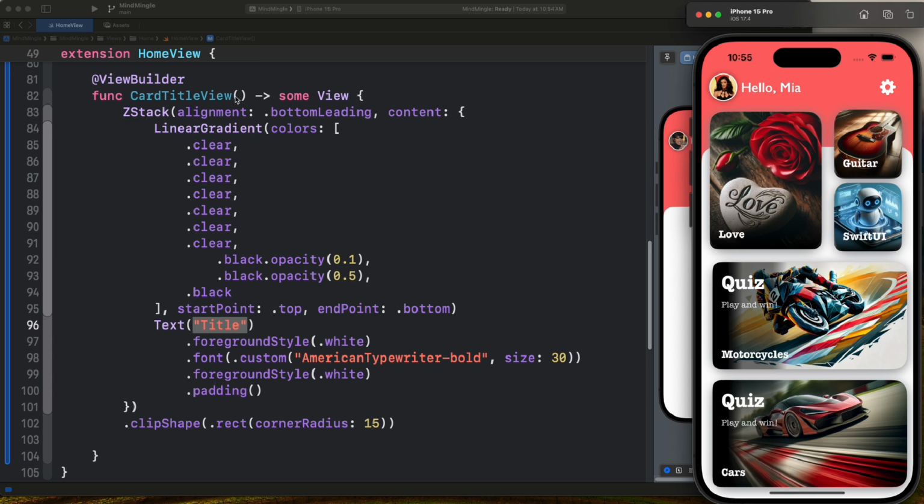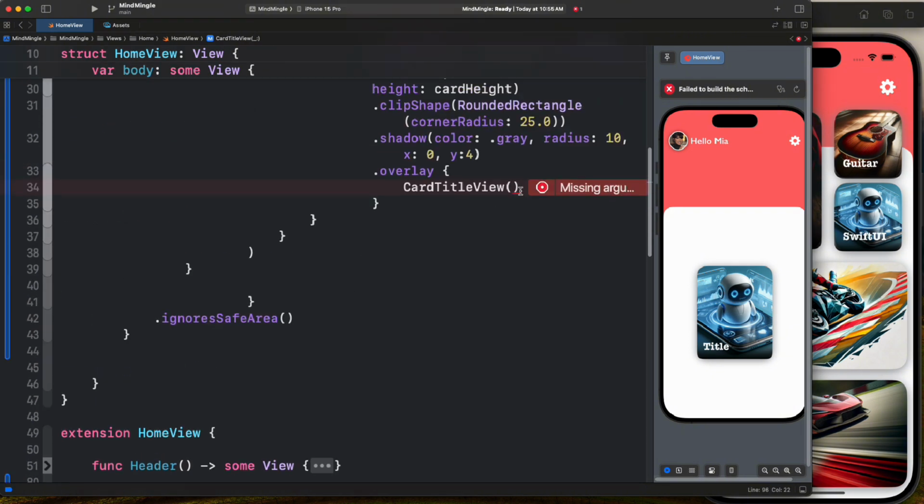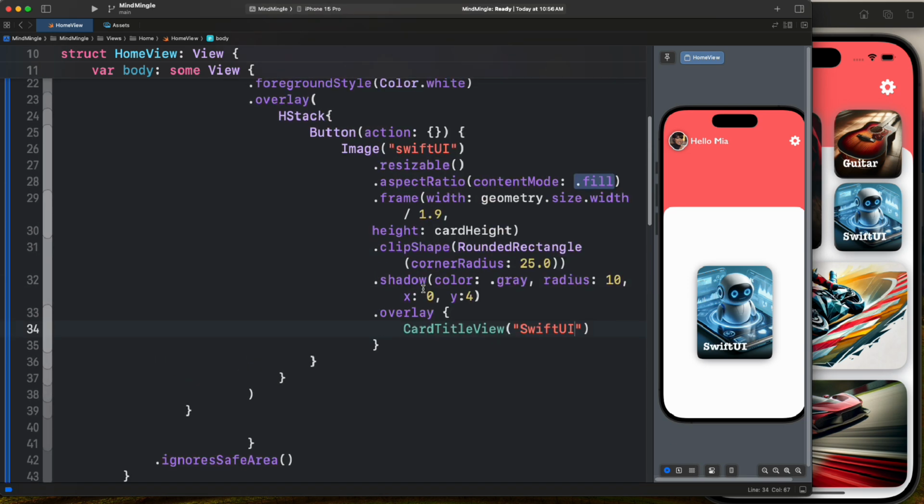So here, when we create this card title view, we want to pass the name, or the title, and it's going to be a string. We simply want to copy this, and instead of hard coding this, put the name that we provided. Here we're going to have an error, so we change this to SwiftUI, and normally everything should be okay. And as you can see, we have this SwiftUI here, which is cool.